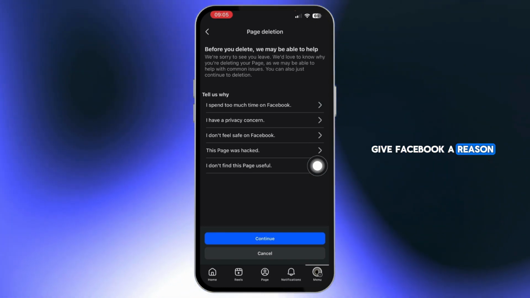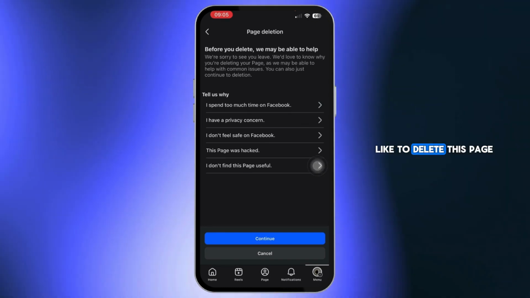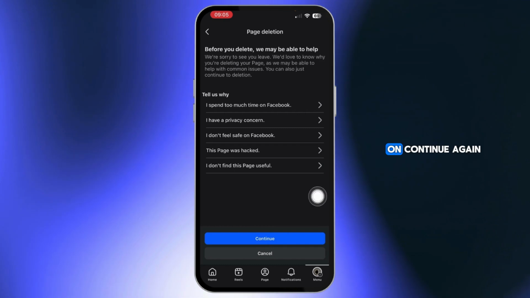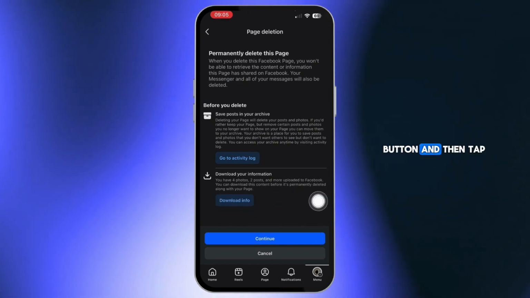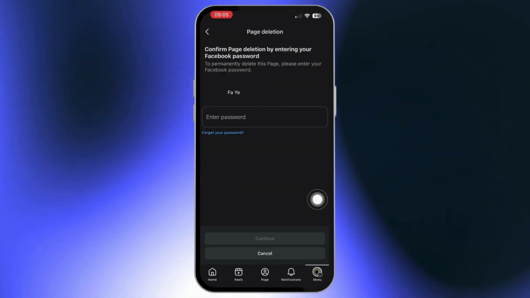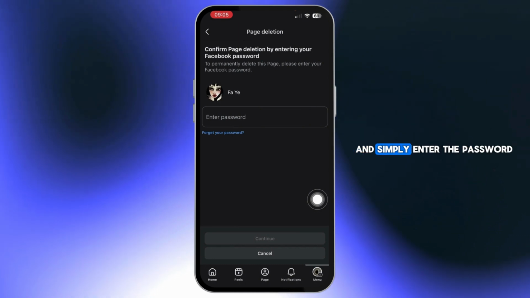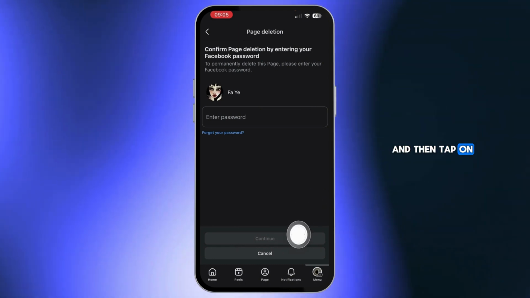Give Facebook a reason telling why you would like to delete this page and then simply tap on Continue again. Just like that, if you wish to download your information, simply tap onto this button and then tap on Continue again. And now lastly, you need to go ahead and simply enter the password and then tap on Continue.